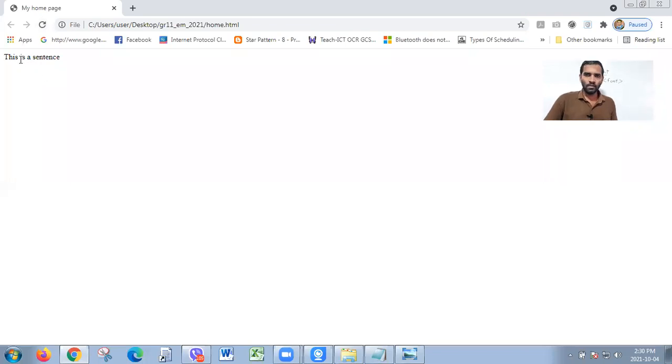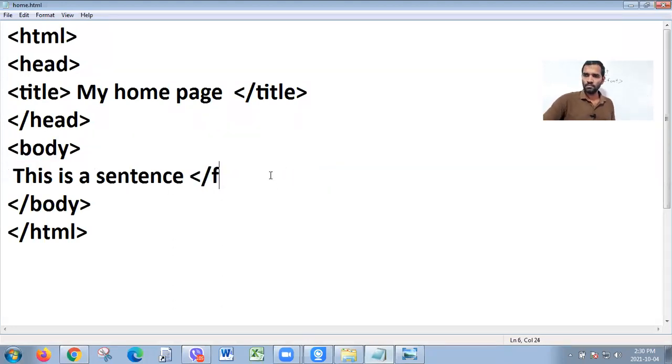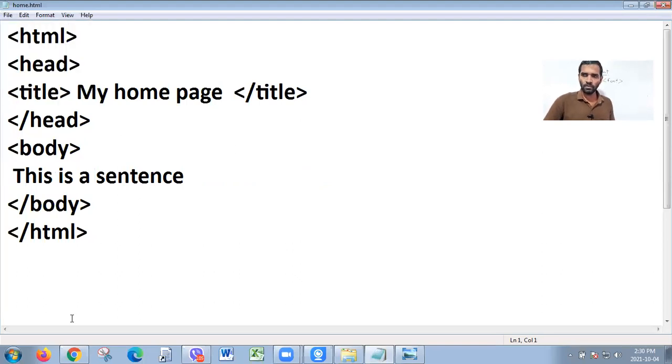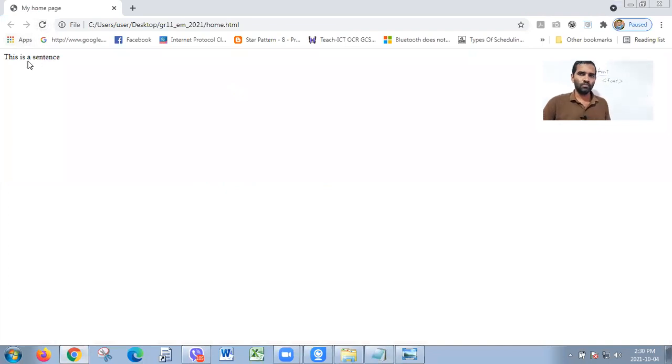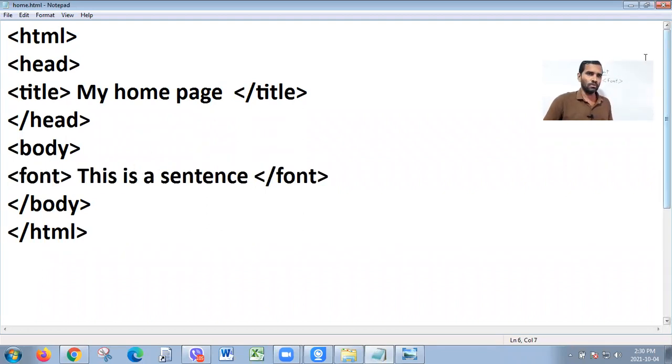Right, look at that. There is no difference at all. Even if you remove the font, you will have the same answer. Now I remove the font, but look at the output, it's the same. This is a sentence, it is the same. So which indicates that the font needs an attribute. Without an attribute, the font tag is useless. If you want to make this font tag a meaningful one, definitely you have to add attributes.